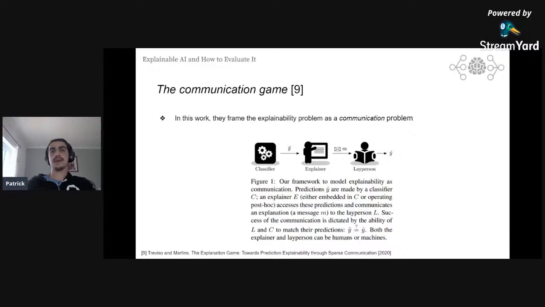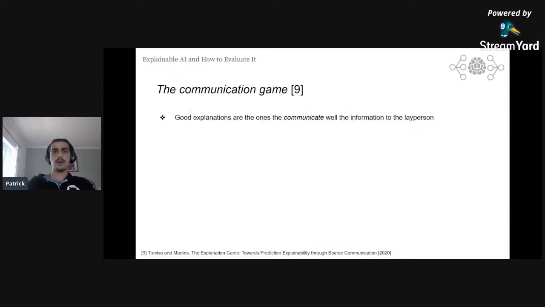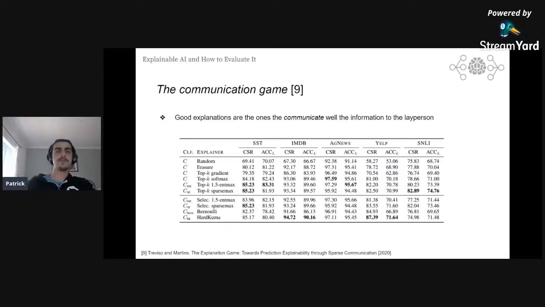Why? Because given that we don't pass the input to the layperson, we just pass the message, the message should convey most of the information needed by the classifier to predict a given output. And in this case, good explanations are the ones that communicate the information well to the layperson. And in this work, they compare a bunch of different explainability methods to each other. This is on natural language processing. And based on this, they come up with some conclusions, such as that sparse attention-based mechanisms seem to have a good communication success rate and seem to be better than gradient-based methods. And yeah, this provides a framework for evaluating the faithfulness of our explanations.